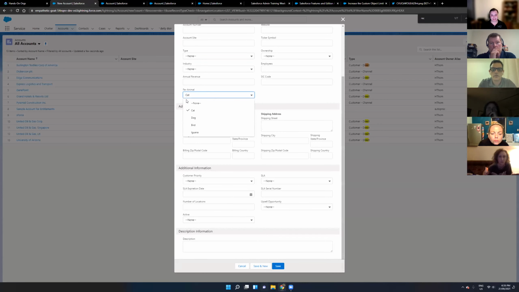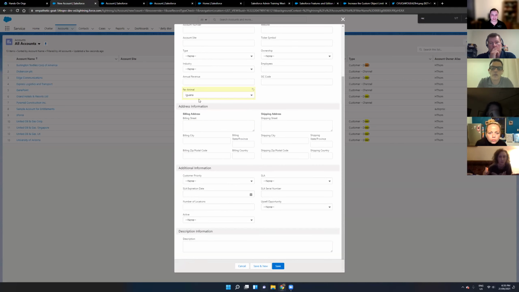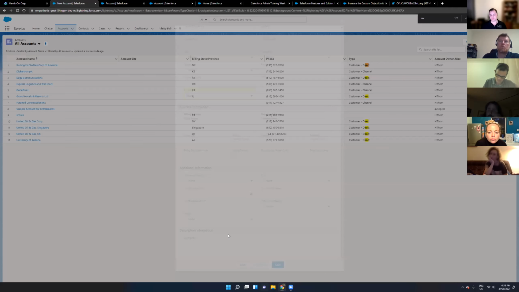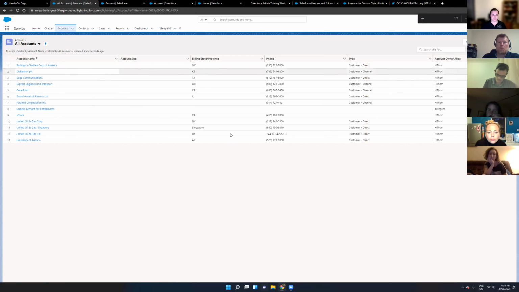There we go. There's our favorite animal field: dog, cat, bird, iguana, and so on. So you can see the field just pops up there. It can be a little bit slow and you need to make sure it's on the right page layout. But yeah, there you go. On that matter, when you make changes to page layouts, it can take up to 15 minutes to actually sync across, because Salesforce, for performance reasons, caches pages on people's desktops.